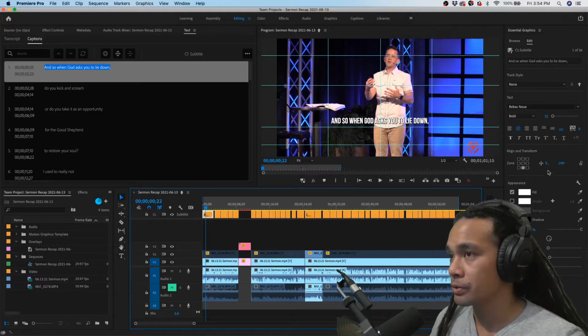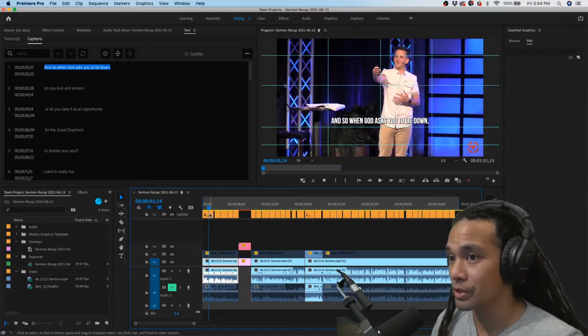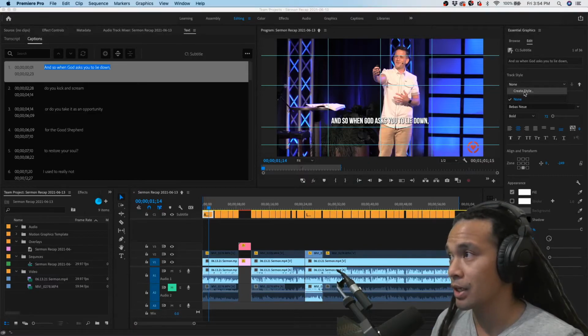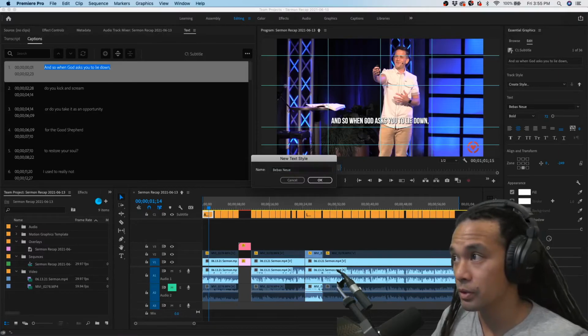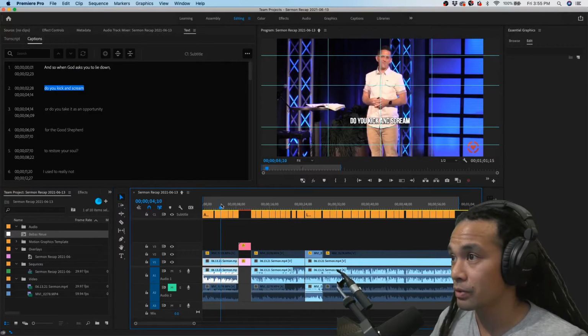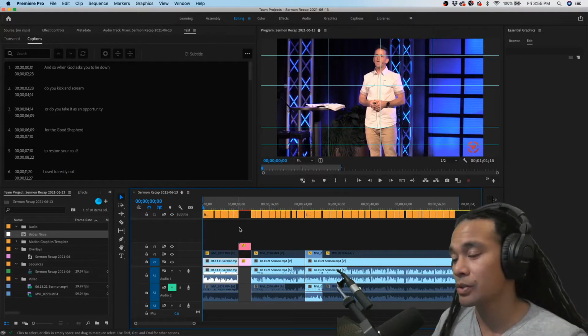So what I'm going to do is I want this style to translate to all the other ones, right? But that would be a pain if I had to do every single one. So I'm going to go to track style and hit create style. Let's just name this BBoss New. And now the track style is saved here and it will be applied when you select it to all the other ones. So now you don't have to do that. Huge time saver as well.